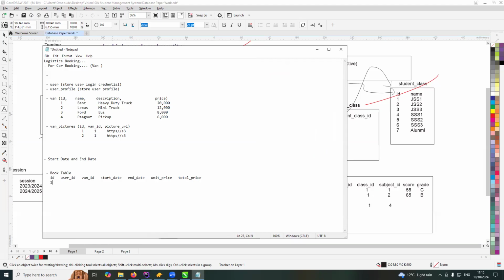Let's say the first booking is 1, and the user ID came from Mr. Ogo, which has an ID of 1. Mr. Ogo wants to book our heavy duty truck Benz, which has an ID of 1. And the start date for the booking is, let's say today, the 19th.